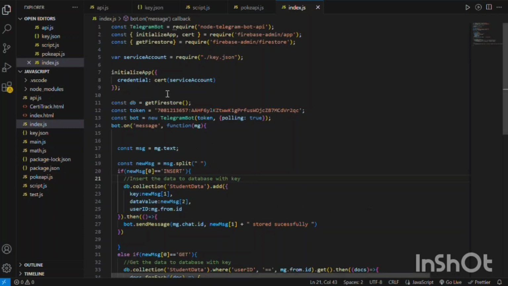Next, you can see that I have used a function getFirestore. This function is used to access the Firebase database where data will be stored. And the next two lines we have already known about. These are used to set up the Telegram bot. I have stored my Telegram bot token, which is received from BotFather, and the bot is set to polling mode, meaning that it will continuously check for new incoming messages from the users.